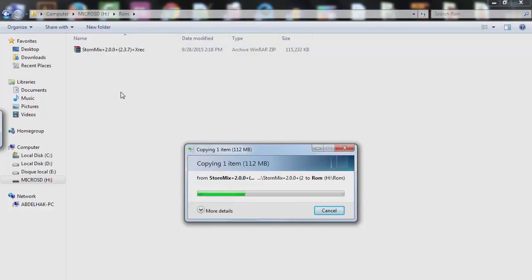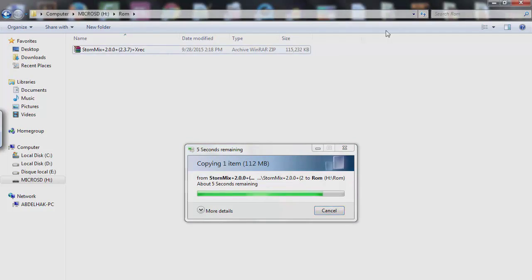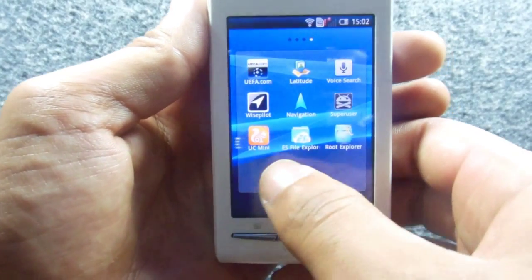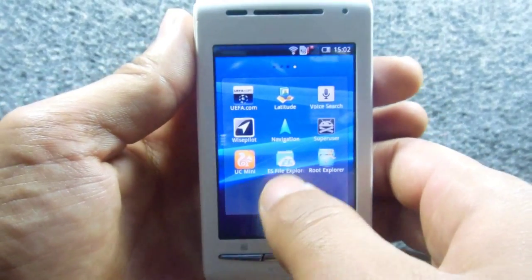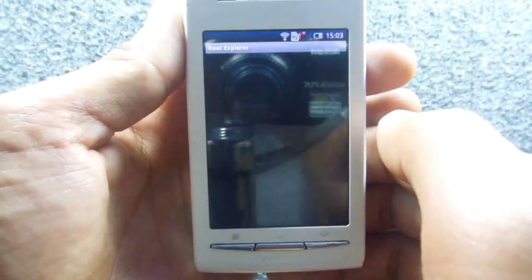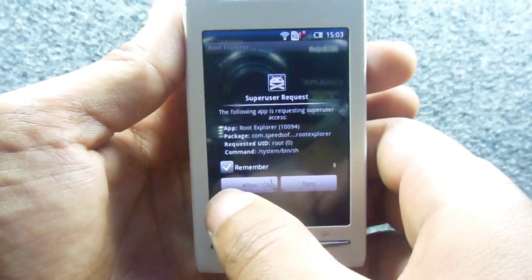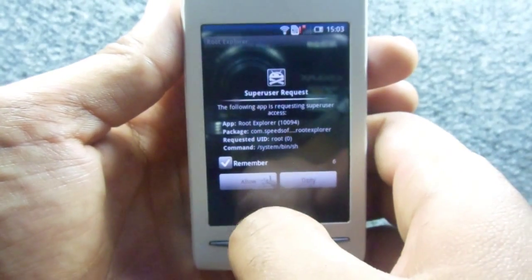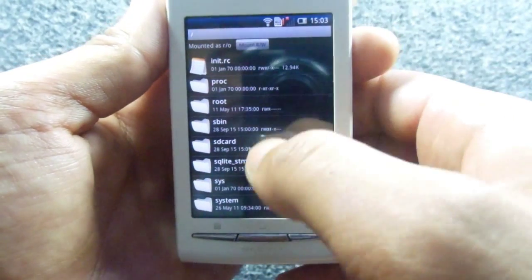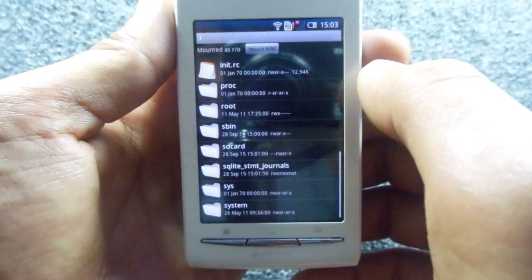Now let's go to our phone and show you how to install Xrecovery and this ROM. So let's do it. You need to install Root Explorer using File Manager or File Explorer or any other app. Enter it, and Superuser should ask you permission, allow it, and go to your SD card.